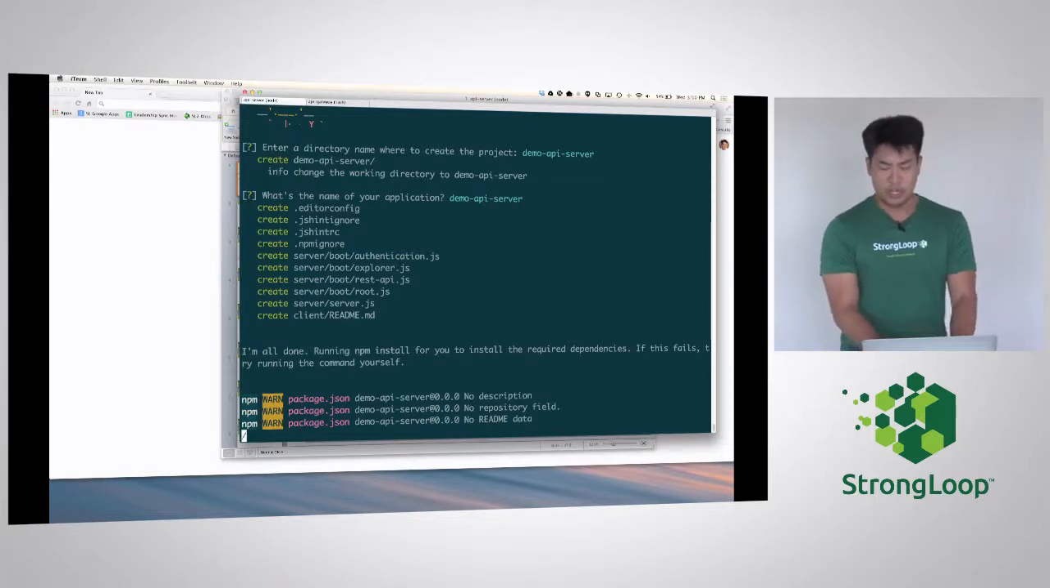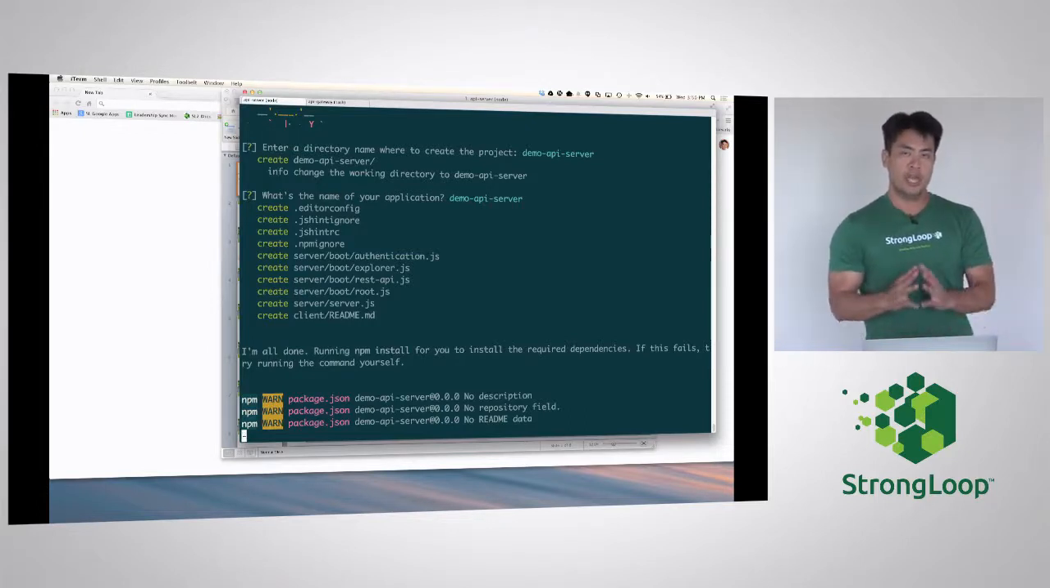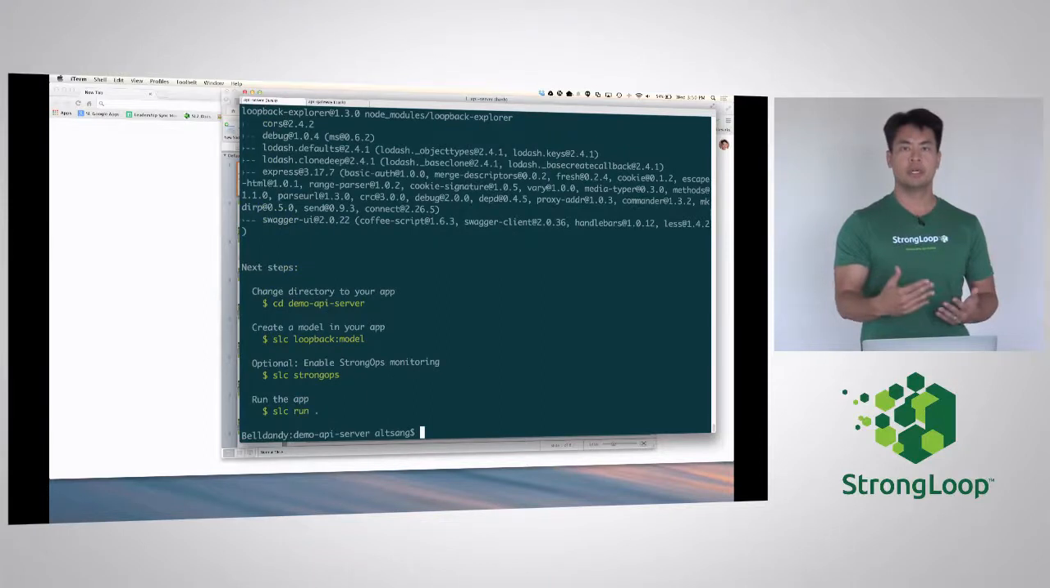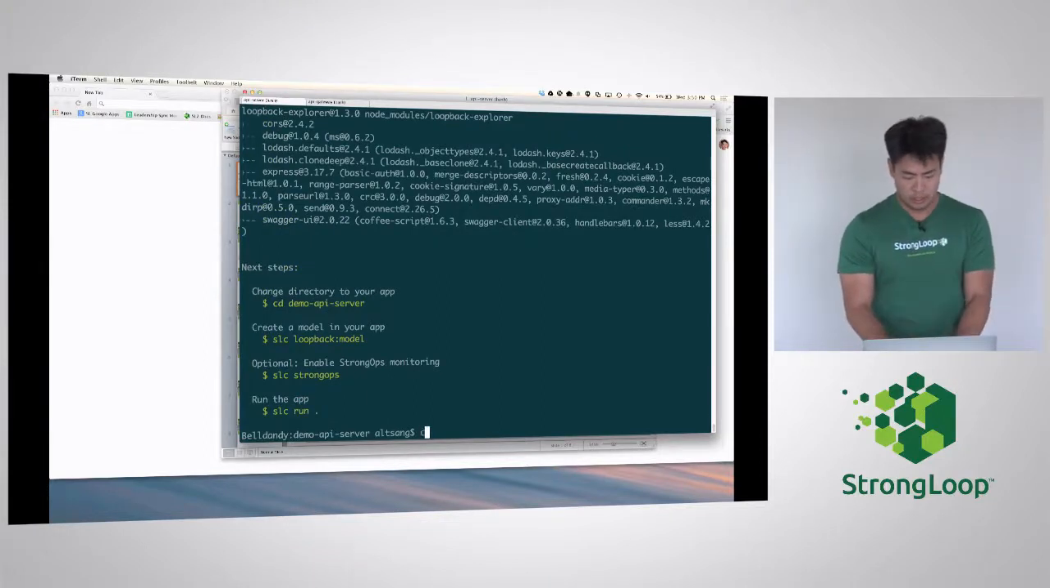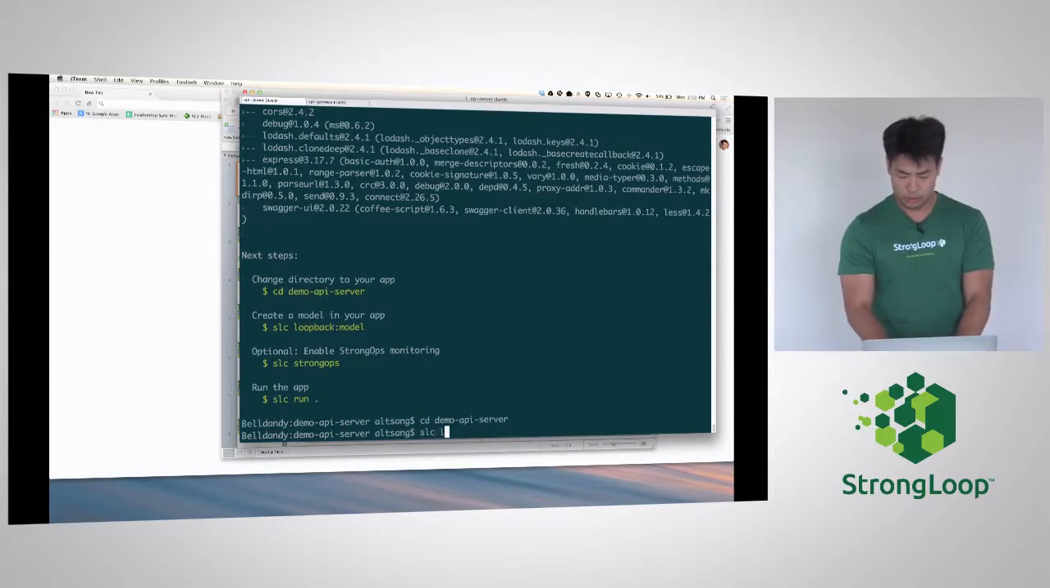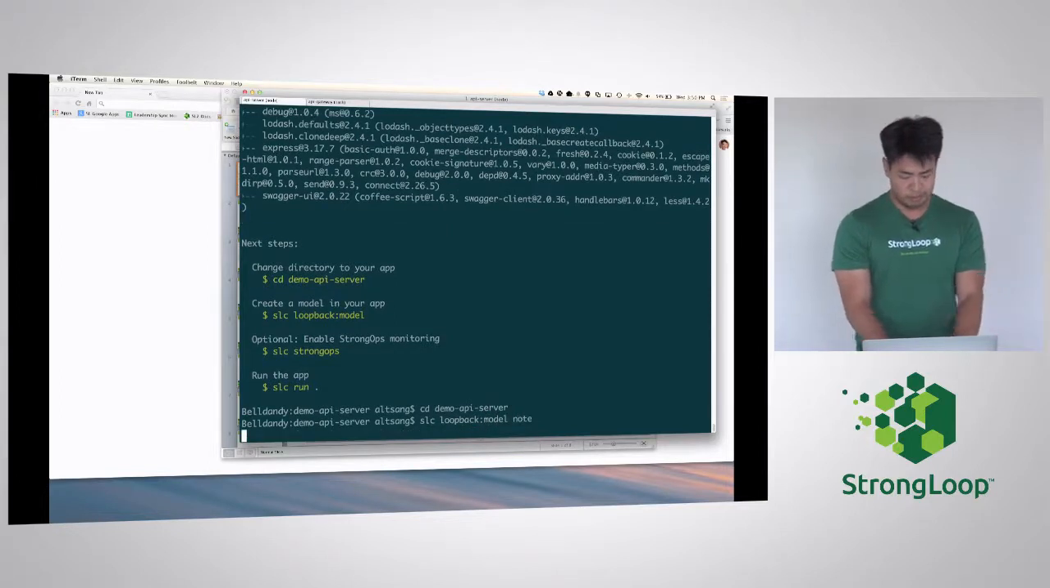Once I'm done, I'm going to create a model called a note. So my API server is going to do simply one thing. It's going to serve up notes. My notes are going to have a title, and they're going to have some content. So let's do the model generation portion. So LoopBack model note. Let's accept the name.